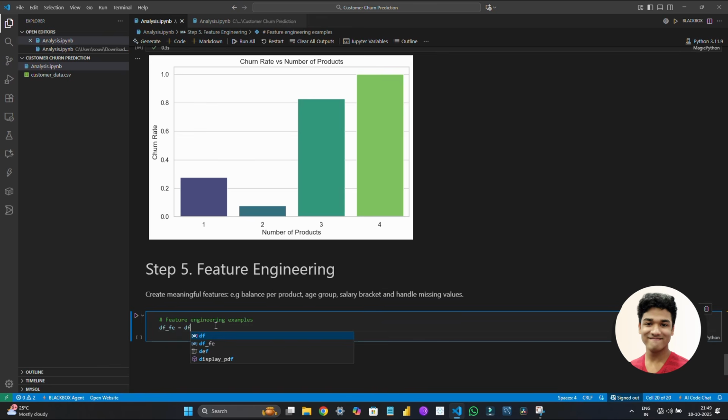Step 5, Feature Engineering. So, feature engineering means creating new features from existing ones, features that can capture hidden relationships in the data and help the model make smarter predictions. First, we create a feature called balance per product. We divide the customer's total balance by the number of products they hold. This helps the model accurately understand how effectively customers are distributing their money across products.